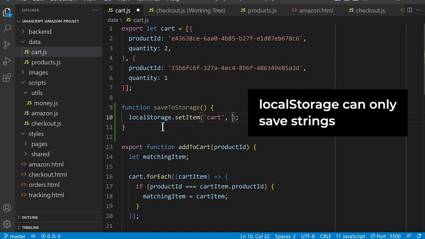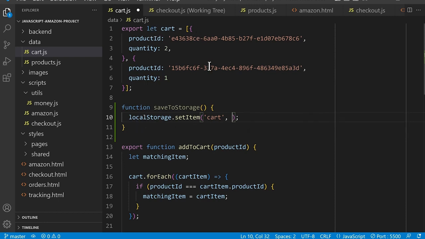So remember that local storage can only save strings. So to save our cart, we need to convert it into a string first. And we can do that using JSON.stringify, brackets, and then inside we're going to give it the cart. So this will convert the cart into a string, and now we can save it in local storage. So now let's use this function.